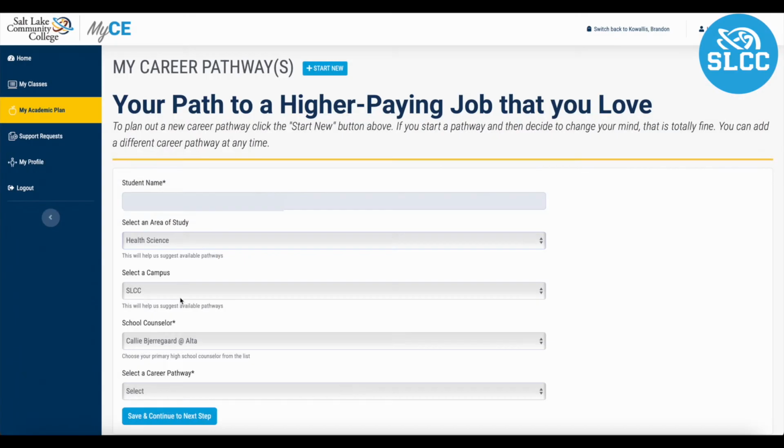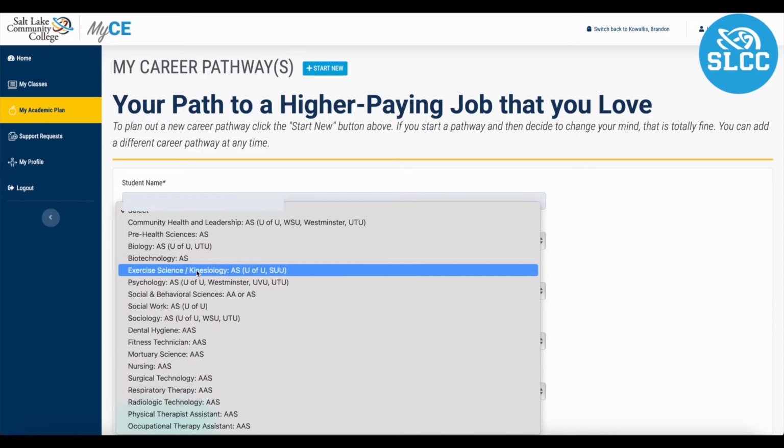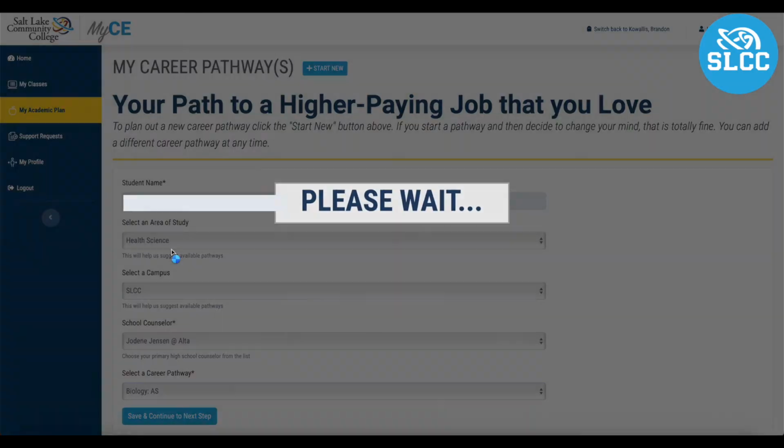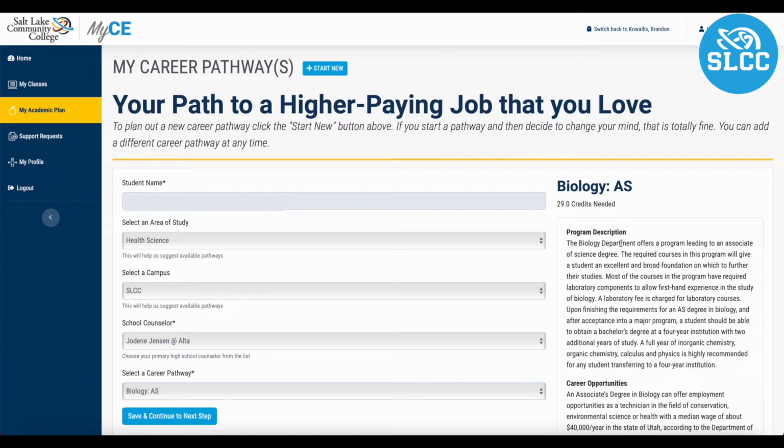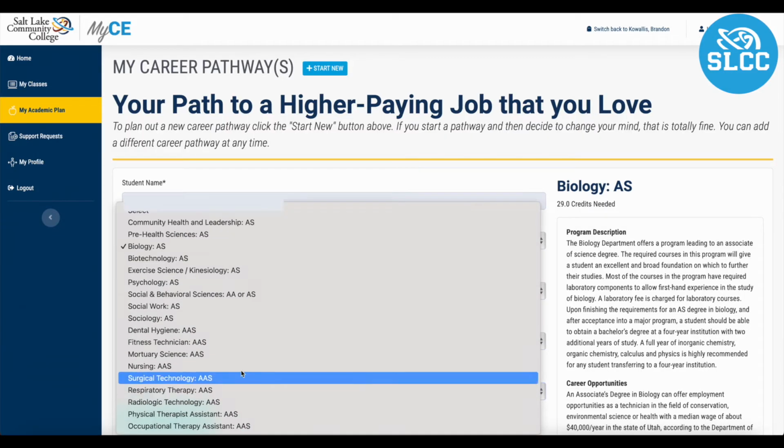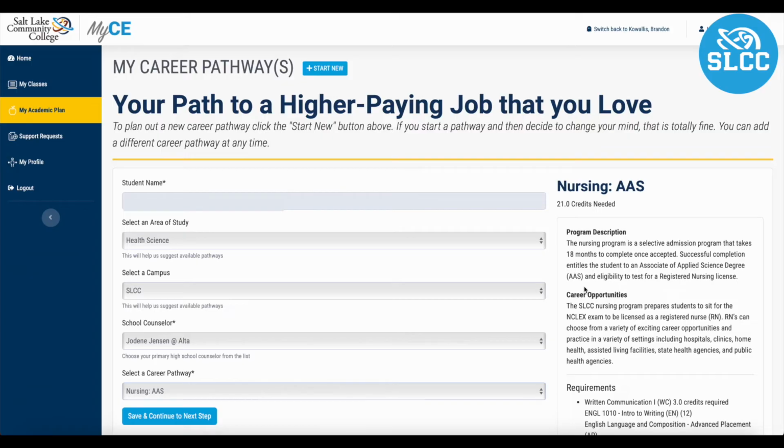So to show you how to build a degree plan, we're going to go ahead and select the biology degree for now. When you select a degree, over here on the right, it'll have a description of the degree so that you can see what the program is all about, as well as any career opportunities that might exist in the career field that degree leads to. If the description and the career opportunities align with what you're wanting to do with your life, you can click Save and Continue to Next Step. If not, select some of the other degrees until you find something that you feel aligns well with your interests.